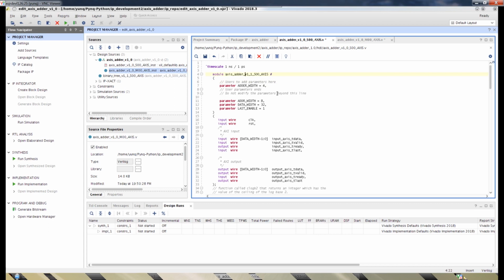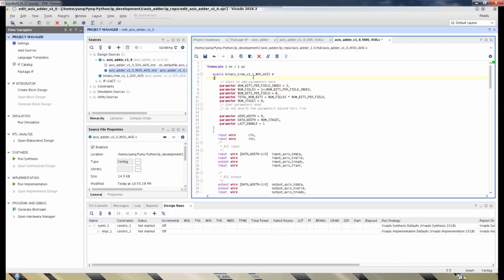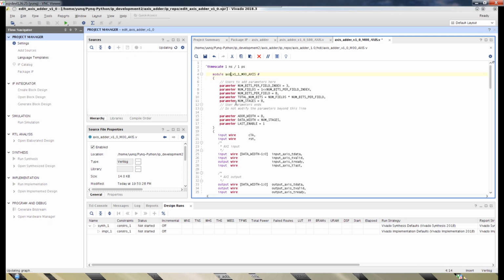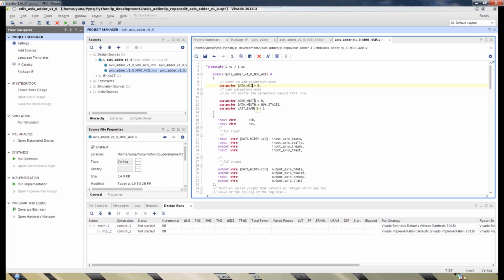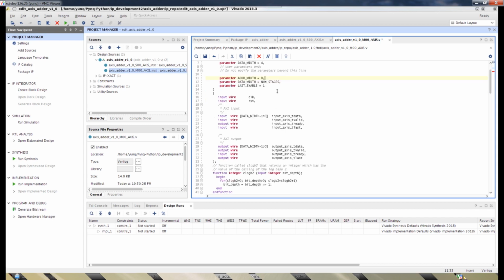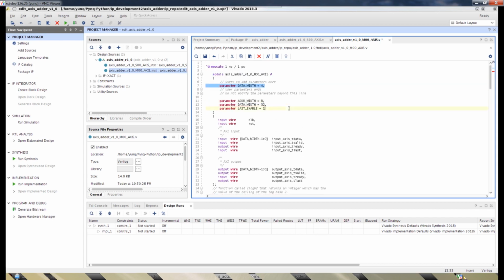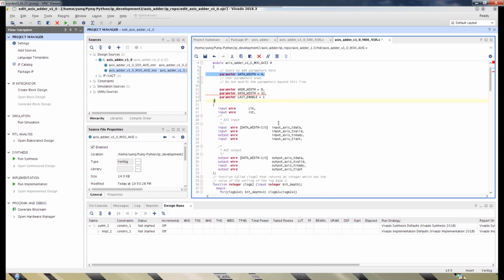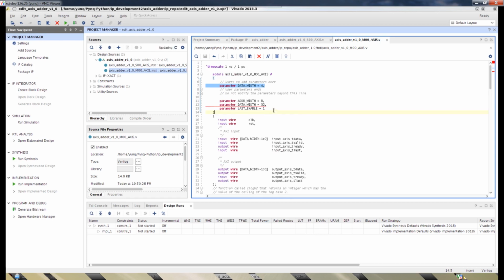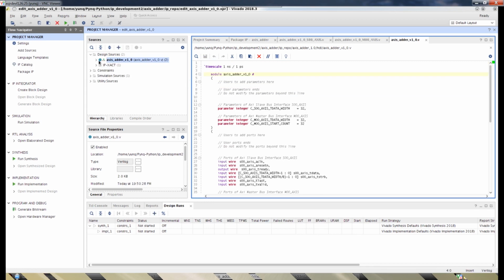AXI stream adder v1.0 S00 AXI stream. This is the same. AXI stream adder v1.0, adder width equals 4. Then data width is 32. All right, looks fine now. Oh, not data width, here it should be adder width. Looks fine now. So we need to add this one.